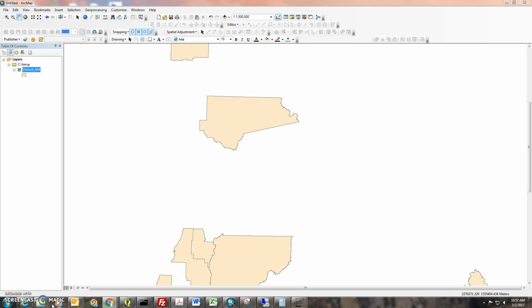In this video, we're going to show you how to adjust your line weight on polygons. We'll do it both for a single symbol and for a graduated symbol.